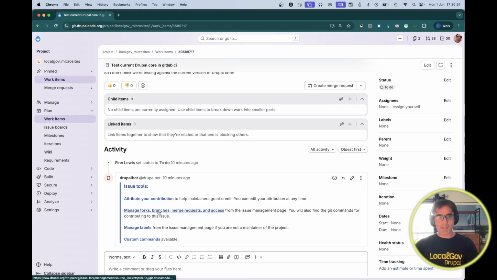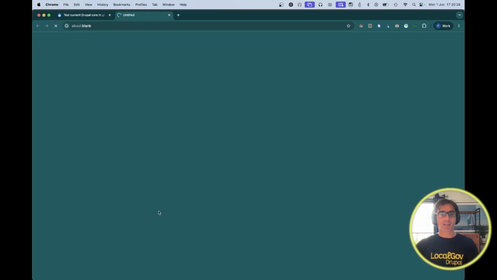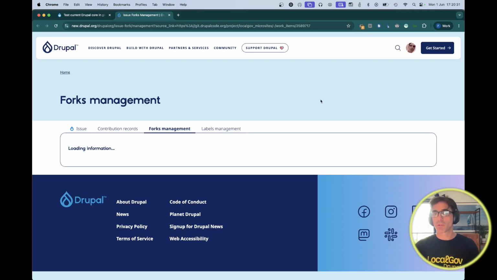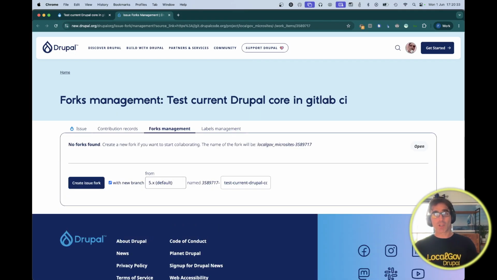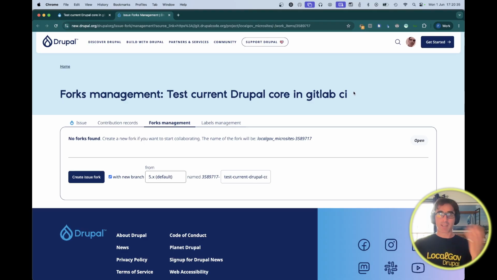One of those links is the manage forks, branches, merge requests, and access. So if we click that link, we're taken to new.drupal.org. Now, if you're not logged in already, you may need to log in at this point. It's the same login and authentication as Drupal.org, but you do need to authenticate the first time you come to this site. Once you're authenticated, you'll see you're on the Forks Management tab, and you should be able to create issue fork.